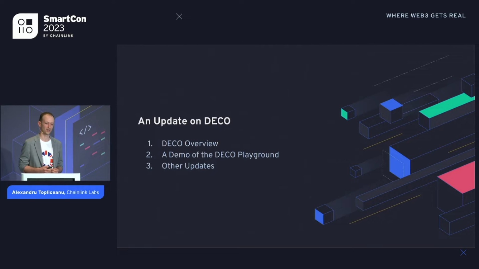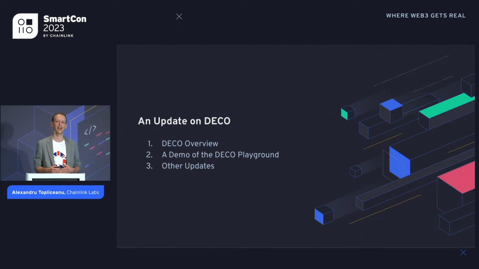I am going to start off by just giving you an intuition of how DECO works and what it can do for your project. I'll go on to introduce this new tool that we've been building called the DECO Playground. And then finally, I'll go through a bunch of other improvements that we've been adding over the months recently.